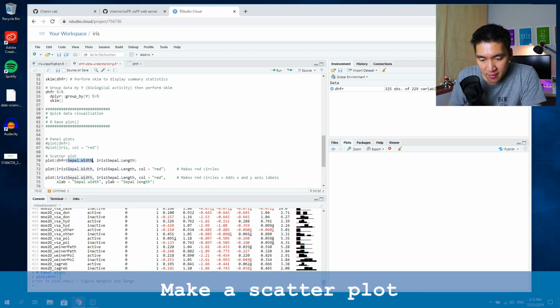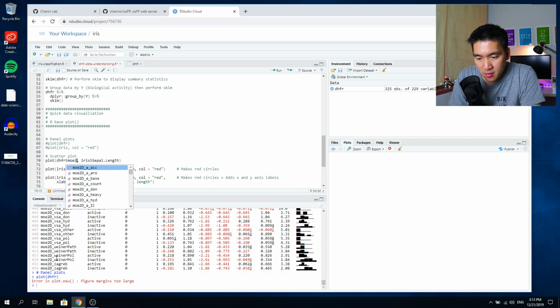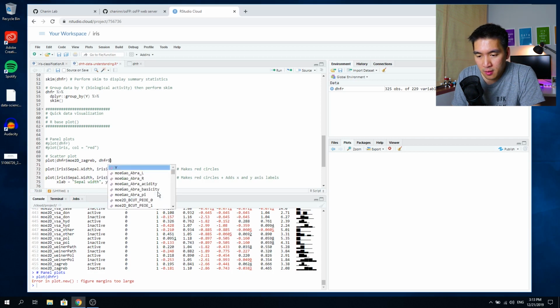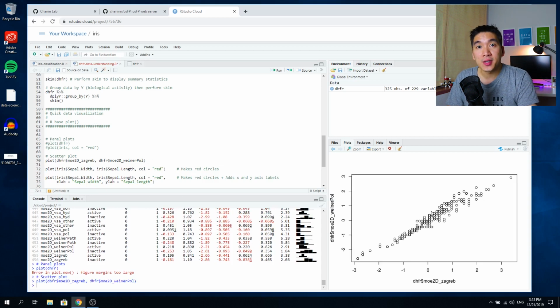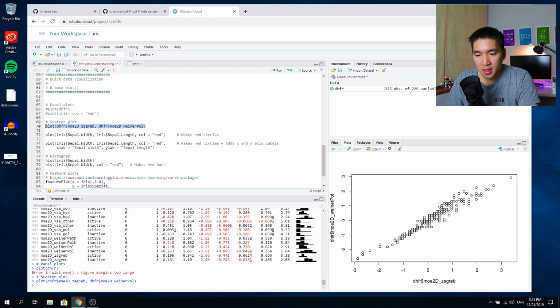So what about we select some descriptors here? MOE 2D ACC SAGRIP, let's have that. And then dhfr $. Okay, and another nearby descriptor. Control Enter. Okay, here's the scatter plot of these two molecular descriptors. There seems to be quite high correlation between them. Okay, and so you can modify this and add colors to it.